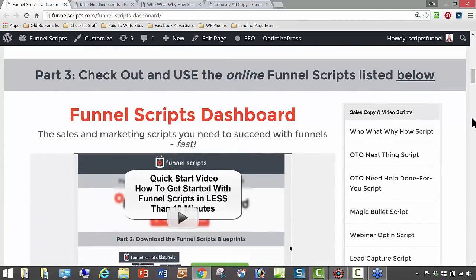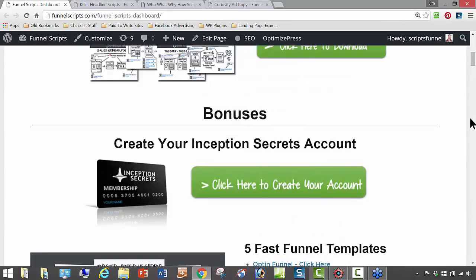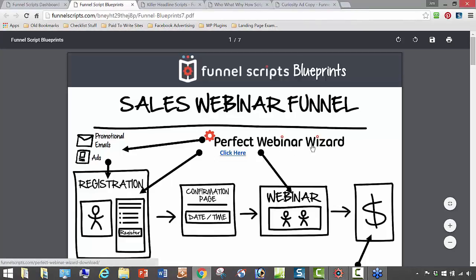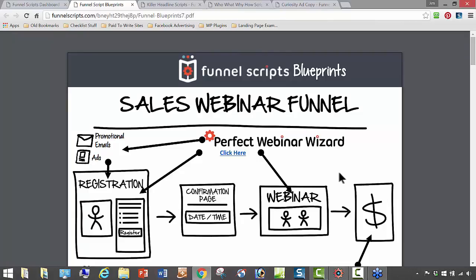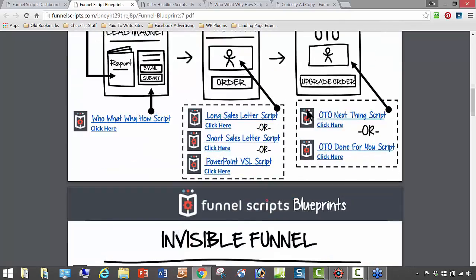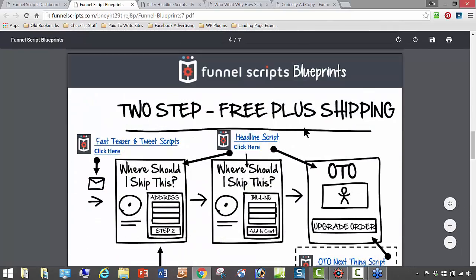And so one of the first things that you're going to want to do is actually download what are called the Funnel Scripts blueprints. And what these are is they combine Funnel Scripts with ClickFunnels, and also with what Russell did in his .com Secrets book. And so these should look familiar for those of you who have bought the book. And so we've got a bunch of them in here: sales webinar funnel, self-liquidating offer funnel, invisible funnel, two-step free plus shipping.